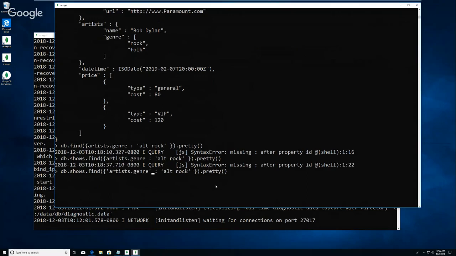It may be the dot in here. So genre belongs to the object artist, right? Inside of our show, we have an artist object. It's an object because it opens and closes a parenthesis. Inside of it, it has two values: name and genre. And genre is a thing.